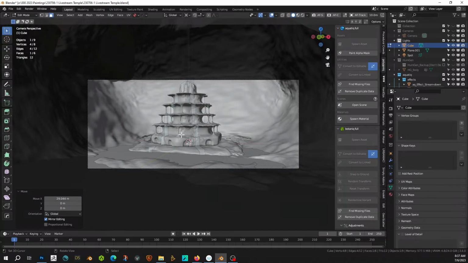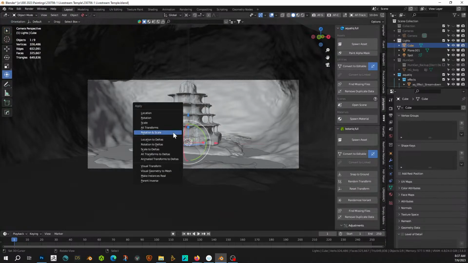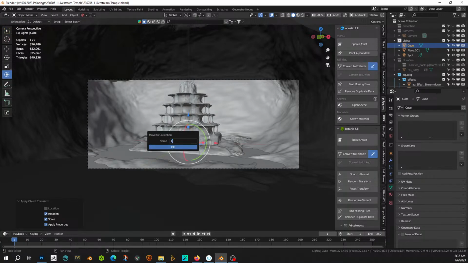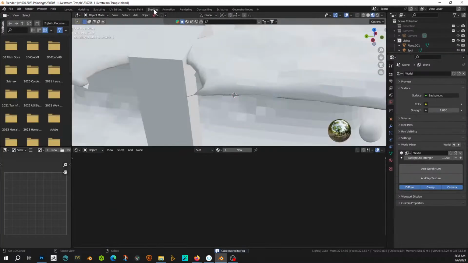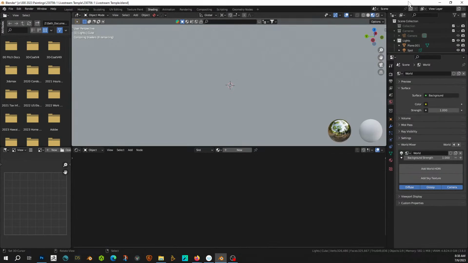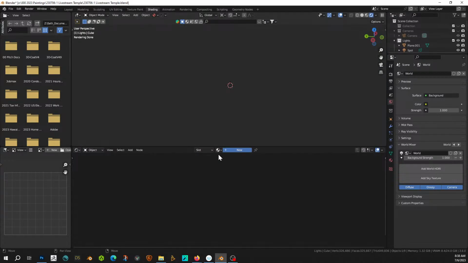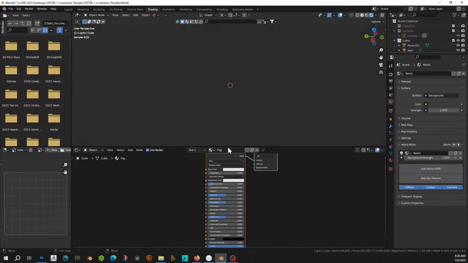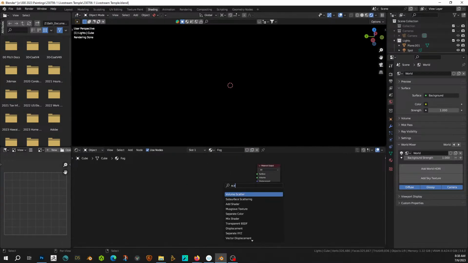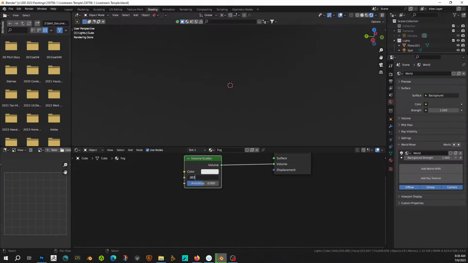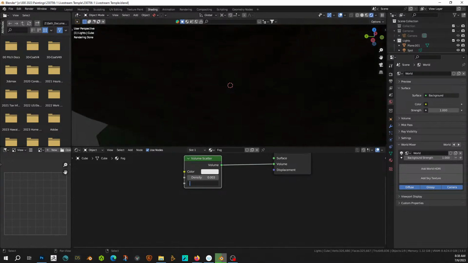Okay. Tab, edit mode, Control A, rotation, scale, M, new collection, fog, and shutting. Okay, new fog. Delete, Shift A, search, scatter, volume, 0.003, 0.250.